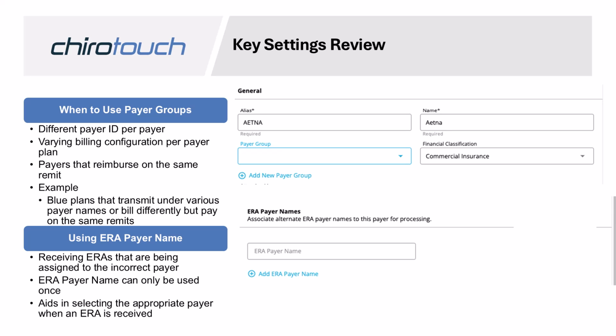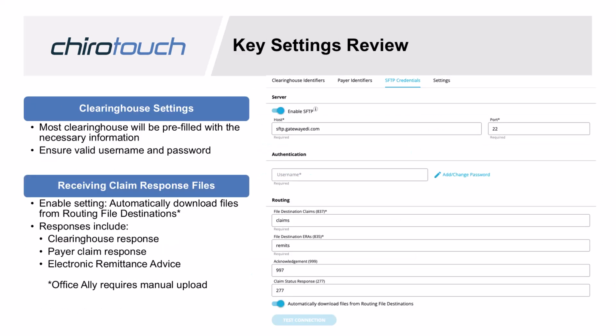All right, so jumping into some more settings. Most of you, I'm sure, are familiar with clearinghouse settings, so we're going to kind of breeze through this. But for those of you who are manually inputting payments and not receiving them via SFTP, if you do decide to switch this over, you're going to want to make sure you're enabled on SFTP, and most clearinghouses will be pre-filled with the necessary information. So those are Trizetto, Waystar, Availity, things like that will all have those pre-filled in for you, so you don't have to do that. What you will need to do is make sure you have a valid username and password where you can enter it here, and then test your connection down here.